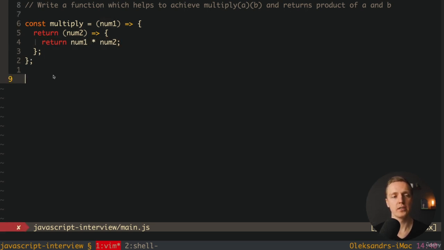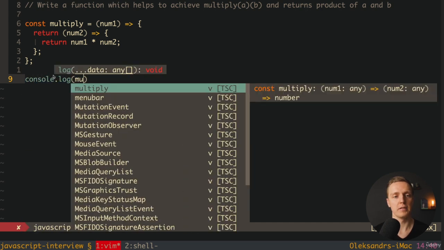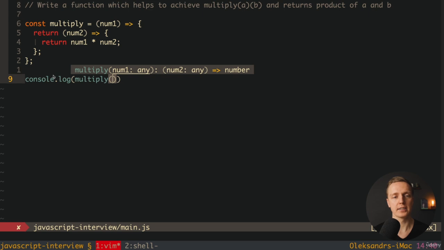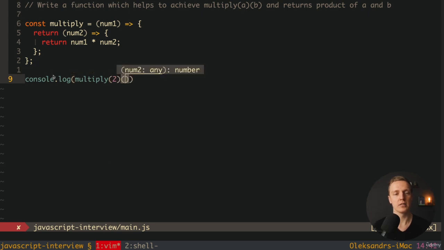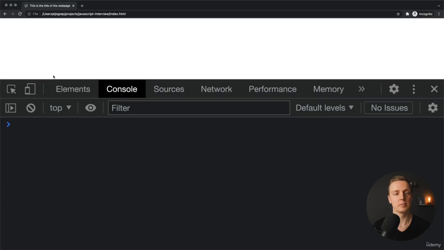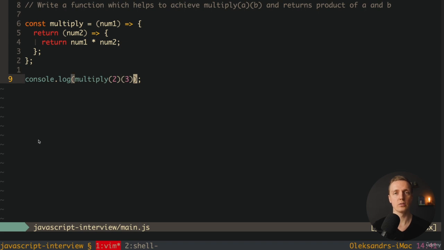And this is how we can use it. We can write here console.log. We want to call our multiply function, and we're passing a, for example, 2, and after this we're calling b, this is our second function, and we're passing inside 3. Let's look in the browser, I am reloading the page and we're getting 6, which means this code is working.